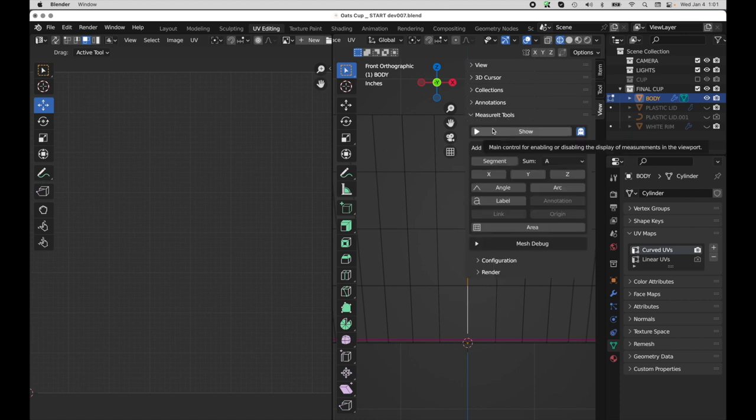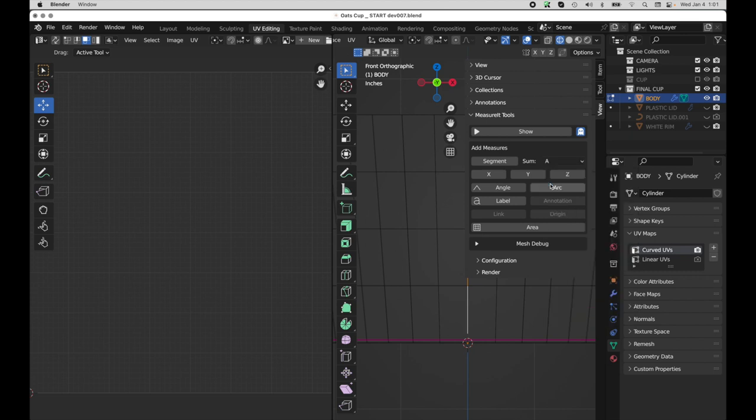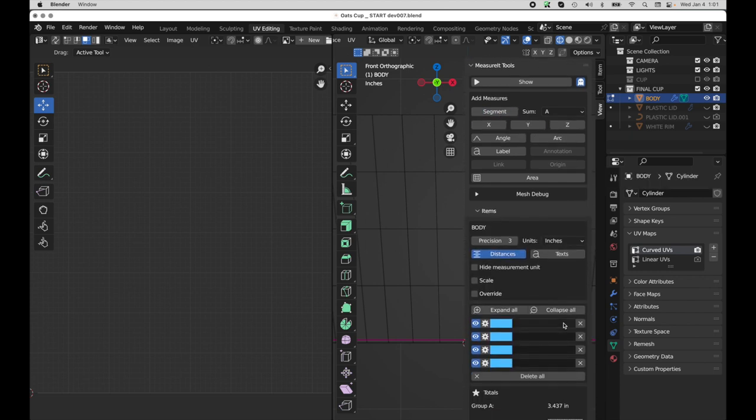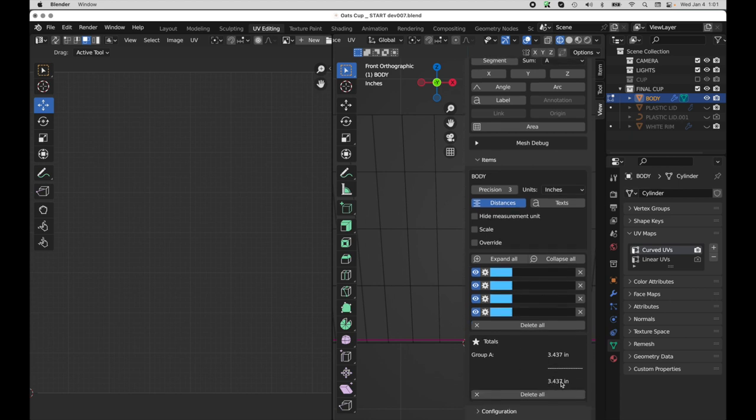And there's a lot going on, but we're only going to look at segment and sum. And you want to select A if it's not selected. And this is just going to be sort of a cache for measuring this existing set of lines that we have selected. And then we're going to invoke the segment function. And it's going to take those four edges and calculate a total length for them.